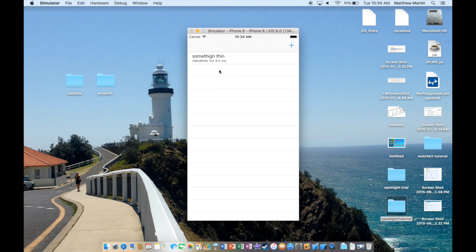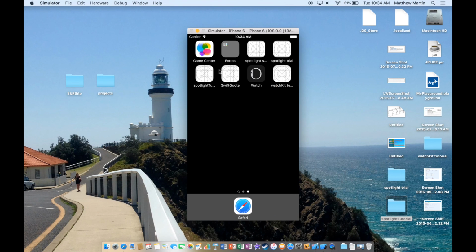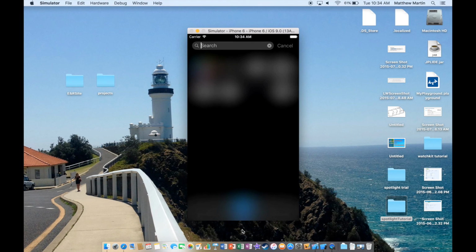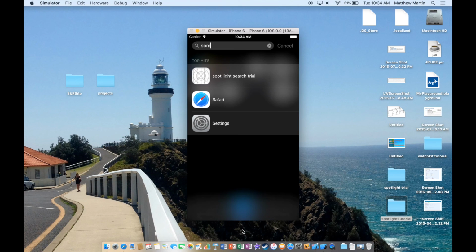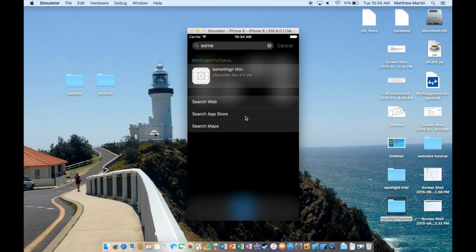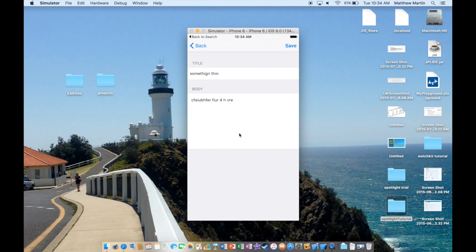And also, if we go Command Shift Home, pull down Spotlight, we can search for something. There's our note. We click it, we open it up, and it opens us back to our individual note. I hope that video is useful. I hope you can see how you can now add Spotlight pretty quickly and pretty easily into your app.